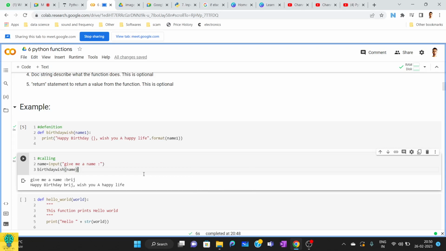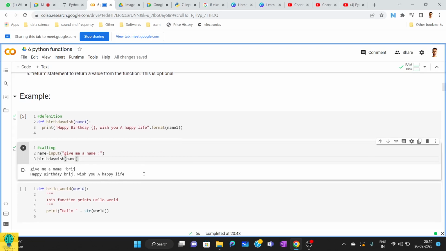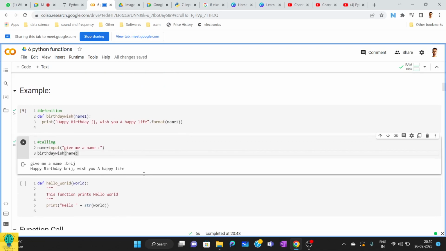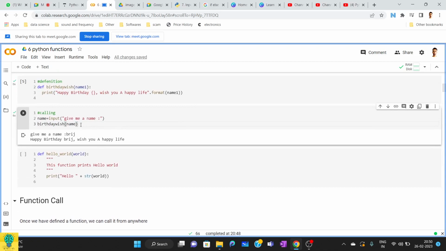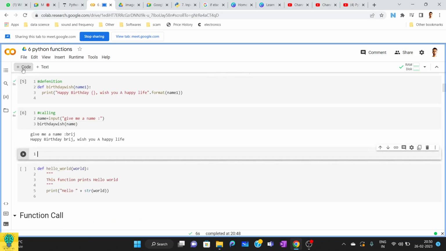So this is one example of making a function called birthday wish. You can make your function, and this is how we call a function. If you want to use a function, you have to call it. This is one example where I have given one argument. I'll show another function where I'll not be giving any argument or parameter.